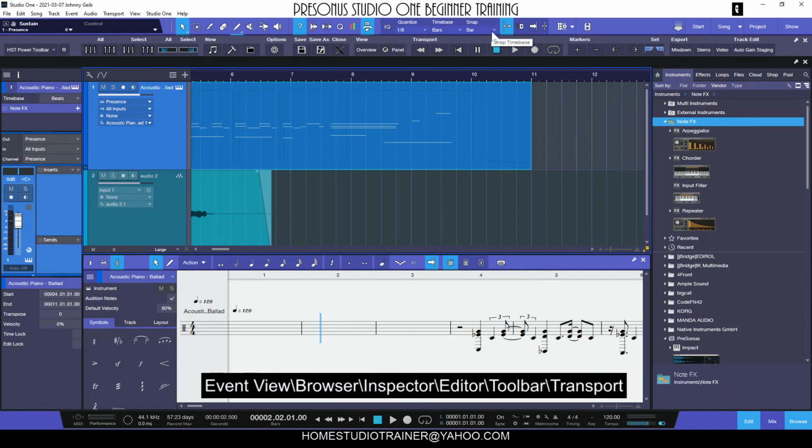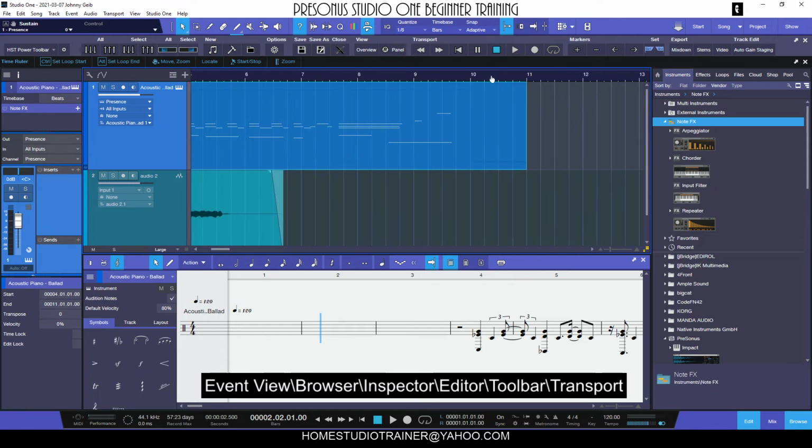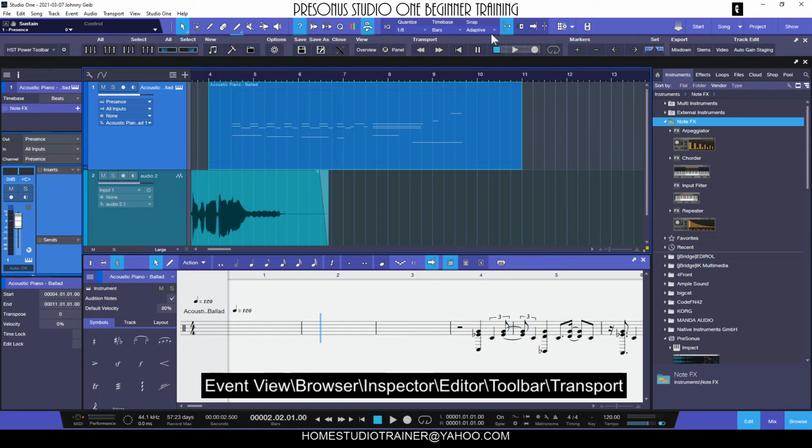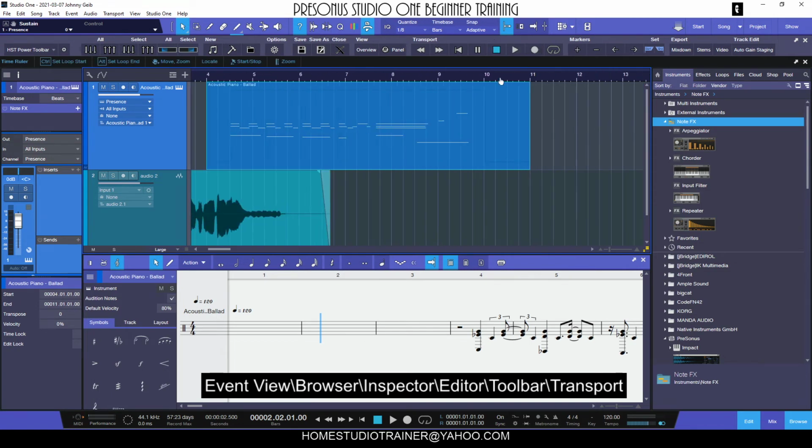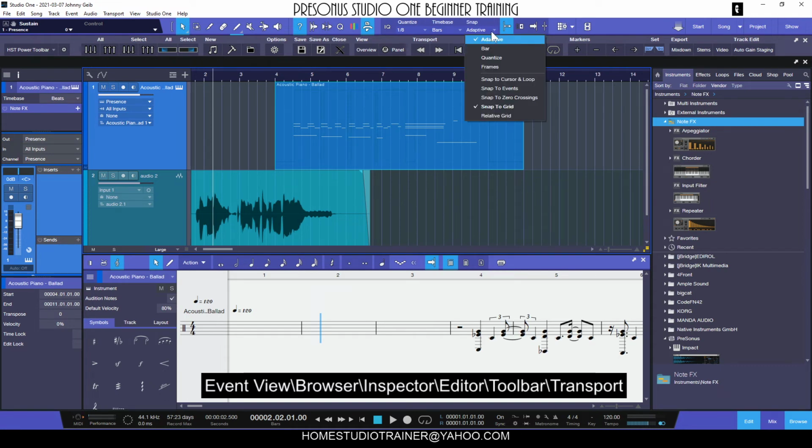Because what adaptive does, and I'll get into more of this later, is it snaps based on how far you're zoomed in or out. So it makes it really easy if you're doing a lot of heavy editing with different amounts of zoom when you're actually editing tracks. So that adaptive setting is really nice. And then you got quantize and frames, but I usually keep it on adaptive. And we will be going through all the rest of these tools in other videos. I will be going through one video at a time, all of these different tools.